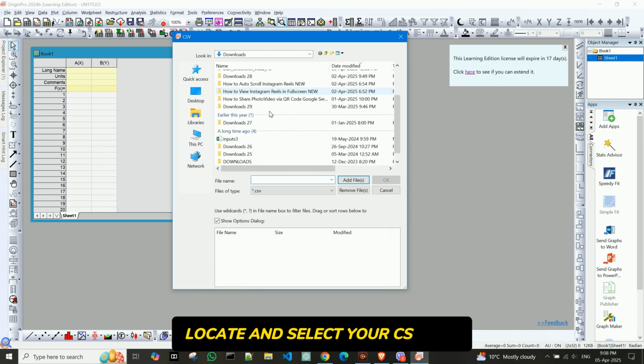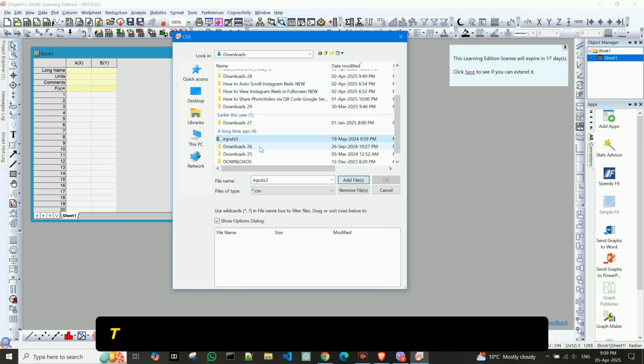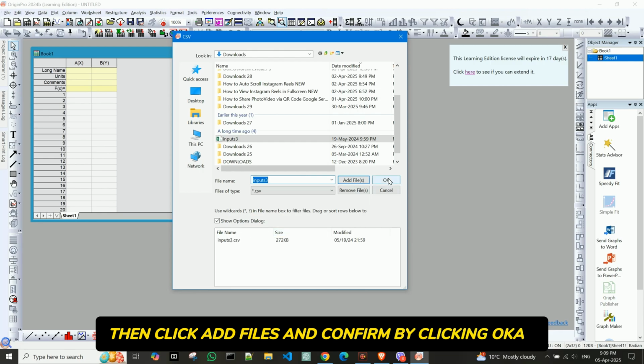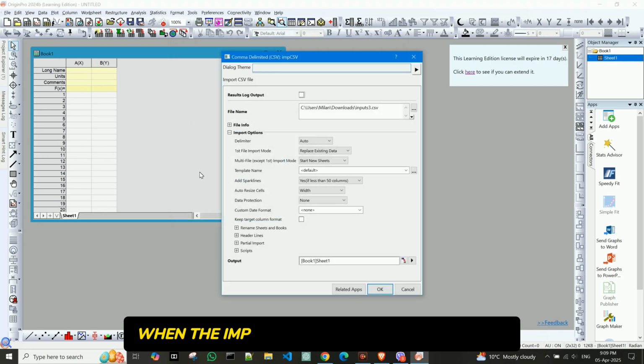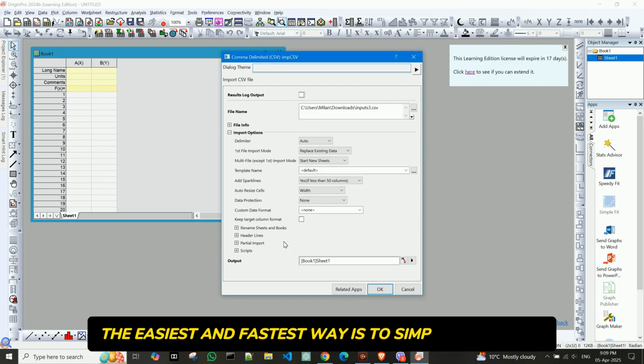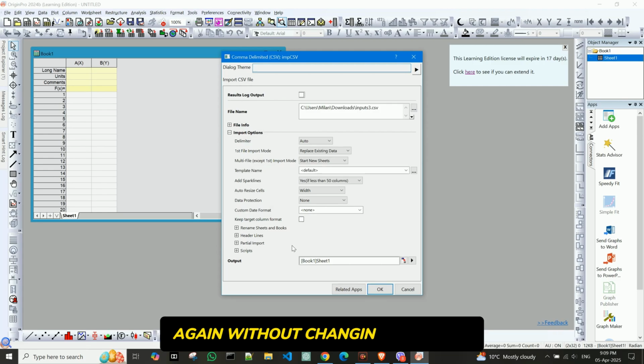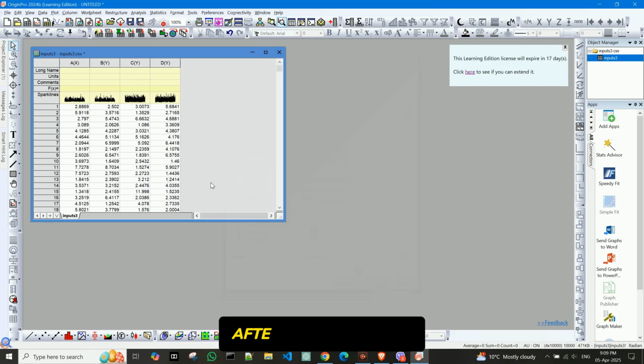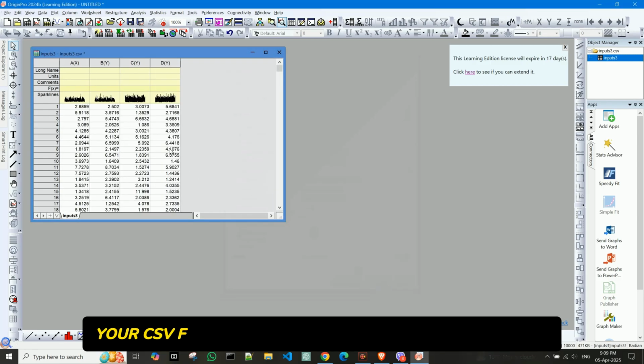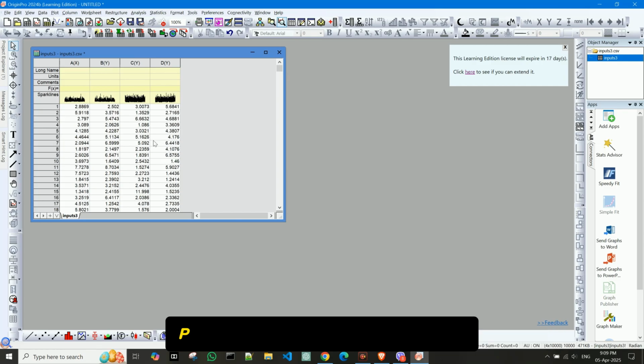Locate and select your CSV file. Then click Add Files, and confirm by clicking OK. When the Import Settings window pops up, the easiest and fastest way is to simply click OK again, without changing anything. After a few seconds, your CSV file will be loaded into the current Origin project.